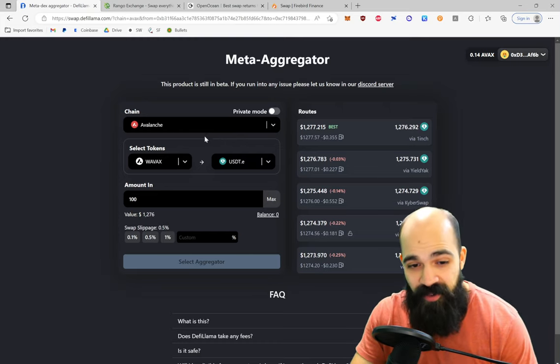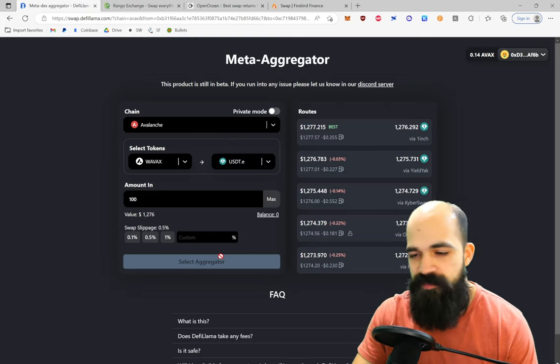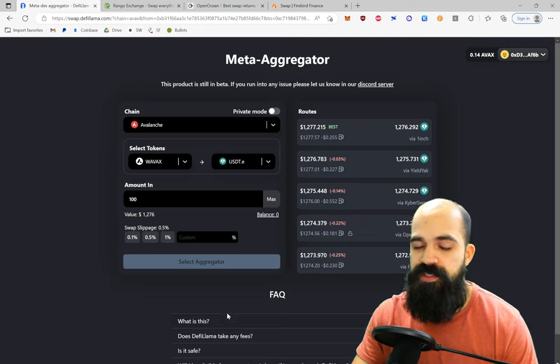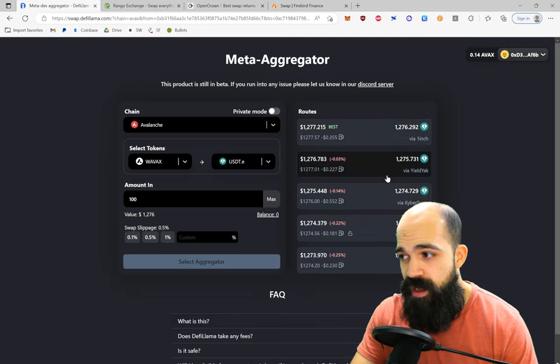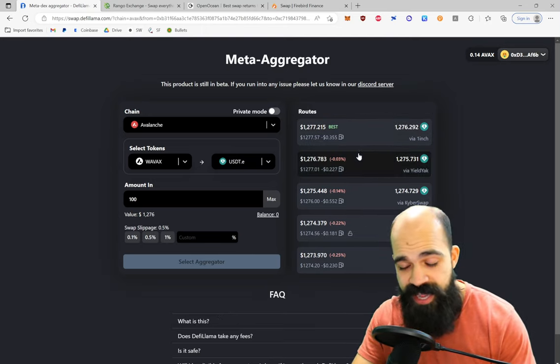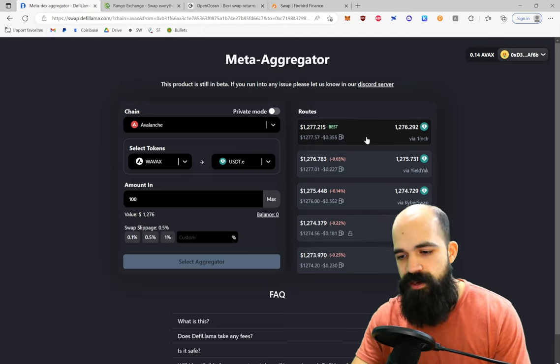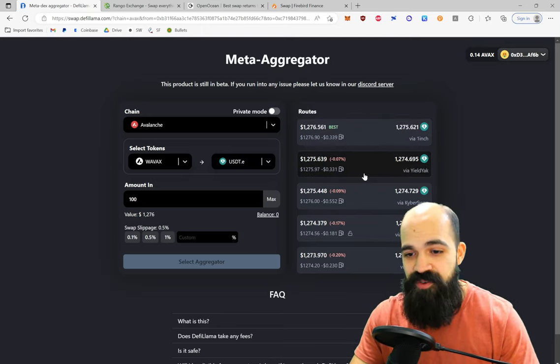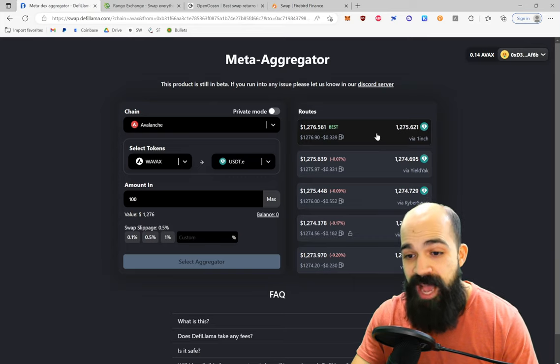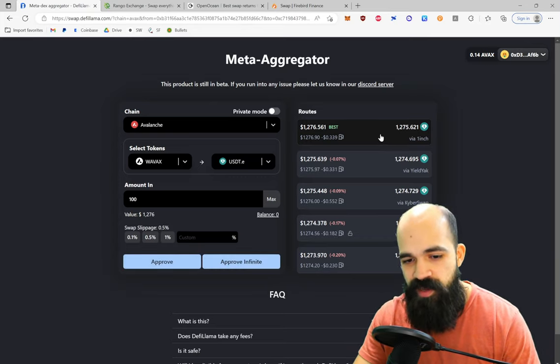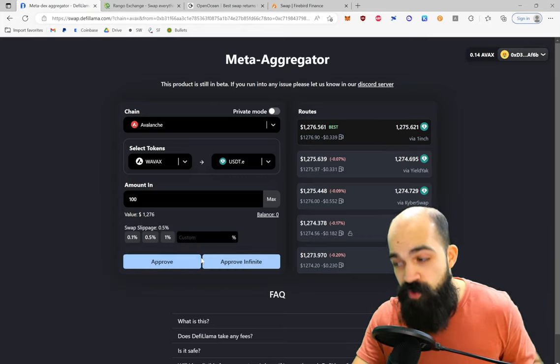Actually, I don't have 100 wrapped AVAX to send, but effectively, what you will do, because I did this earlier today, is you will click on the swap of your choice. You can click any of these. You don't have to go with what they recommend. You could go with, if you wanted to, routing this through YieldJack, but I would route this through 1-inch. So you click on 1-inch, then you can approve or approve infinite.